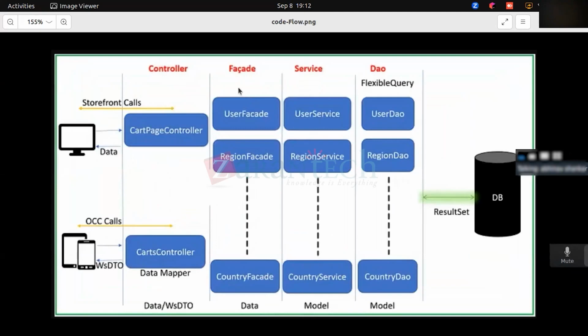Right. So here, from the storefront, I mean the electronics side or apparel, first it will go to the controller: any controller, cart page controller, product page controller, login page controller, or home page. Then from the controller, it will go to the facade layer. After the facade, it will go to the service layer. After service, it will go to the DAO layer. Just remember, the DAO is what will talk to the database.